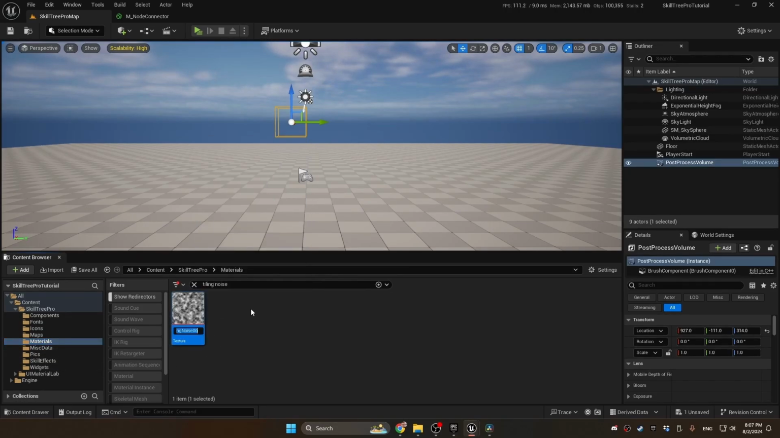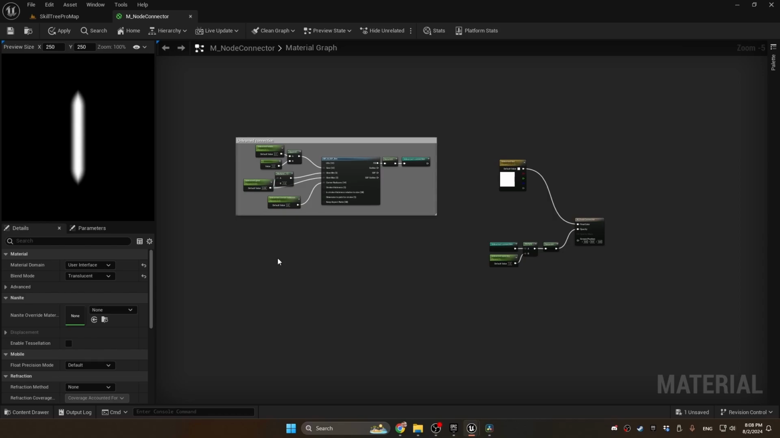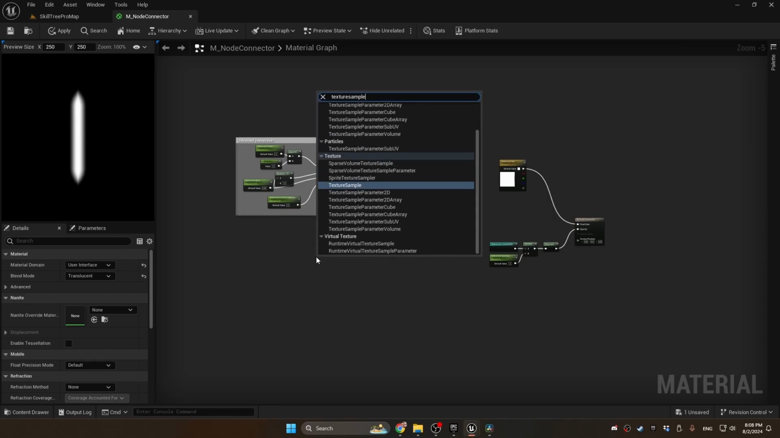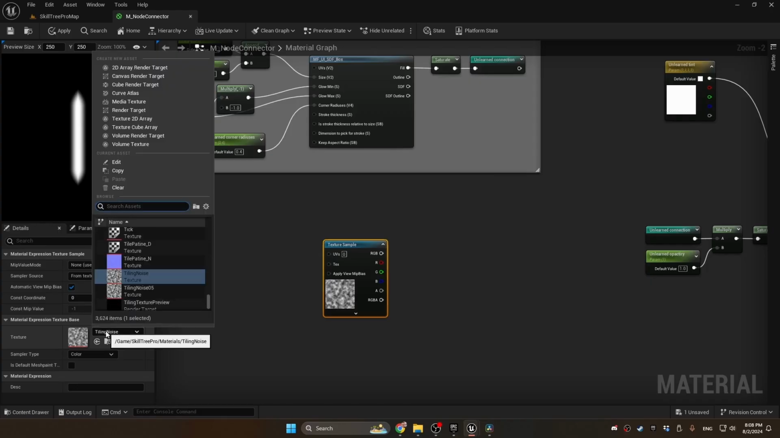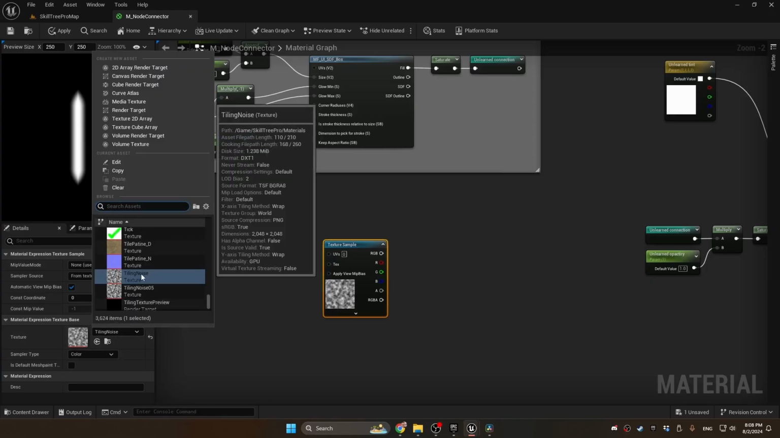Open up our materials folder. You can just call it tiling noise. Come back to the connector material, right click, texture sample, and if it didn't automatically show up as tiling noise, then choose it down here, our tiling noise texture.